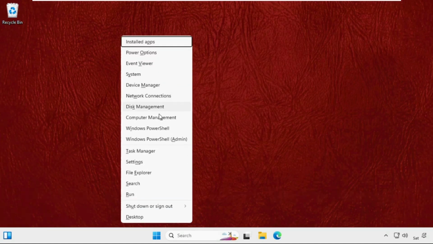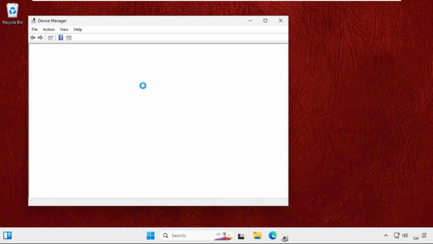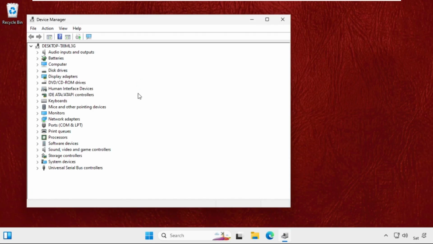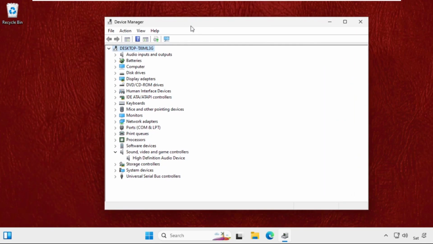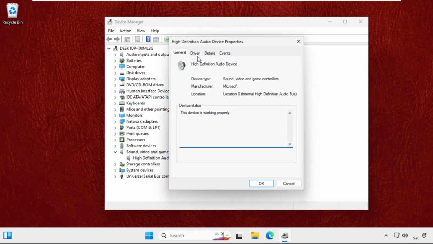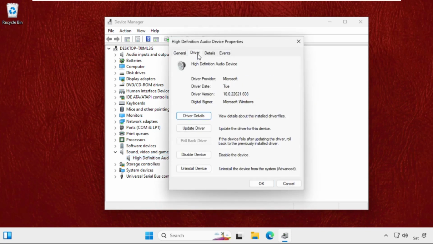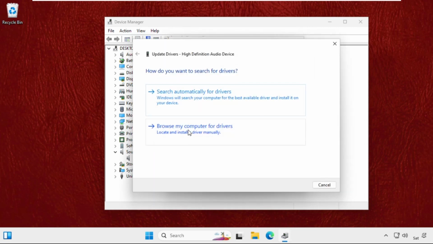So in the first step, simply press Windows key plus X together to open Device Manager. Then expand Sound, Video and Game Controllers section. Now we need to update the drivers. For that, simply right click here, select Properties. On this window we need to select Drivers tab, then click on Update Driver.